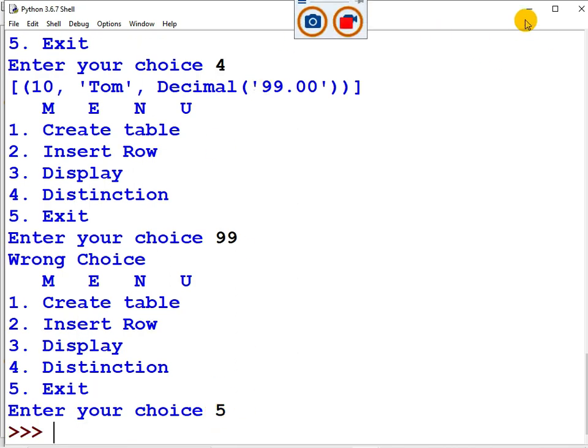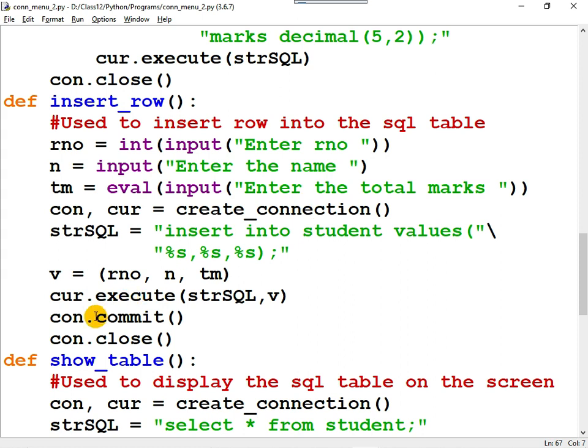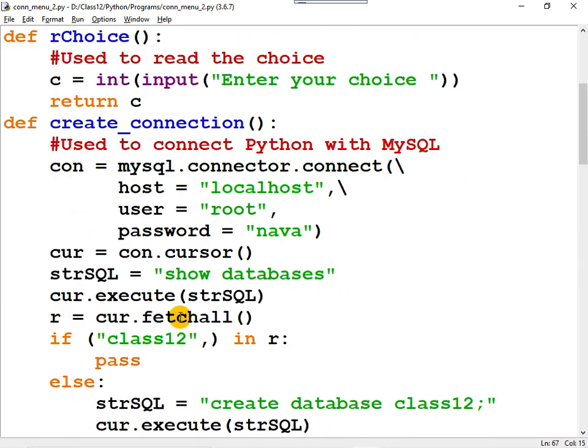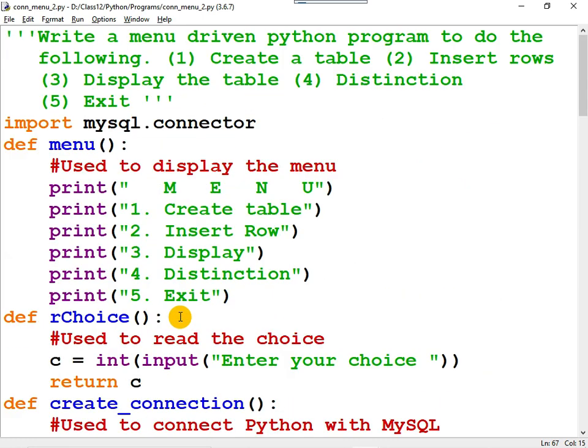So please make a note of this important point. Commit is a function of the connection object. It is not a function of the cursor object, it's a function of the connection object. So it should be called as connection object name dot commit. Okay, so this is a simple Python program that demonstrates Python-MySQL connectivity.